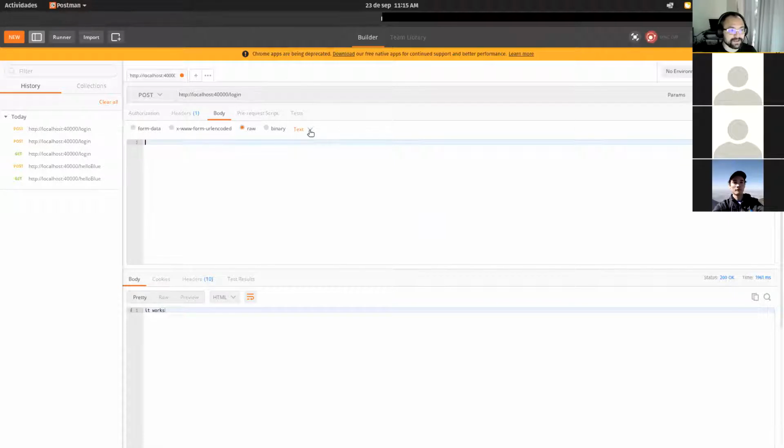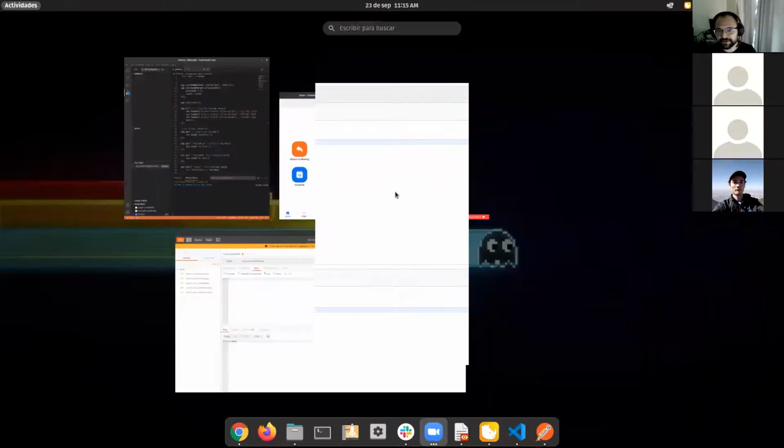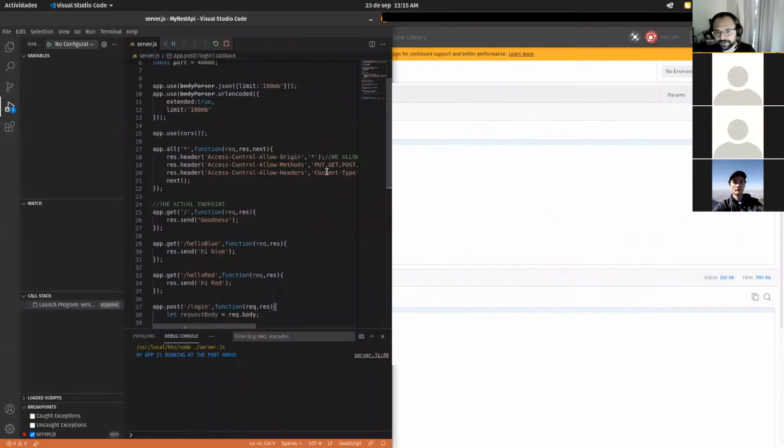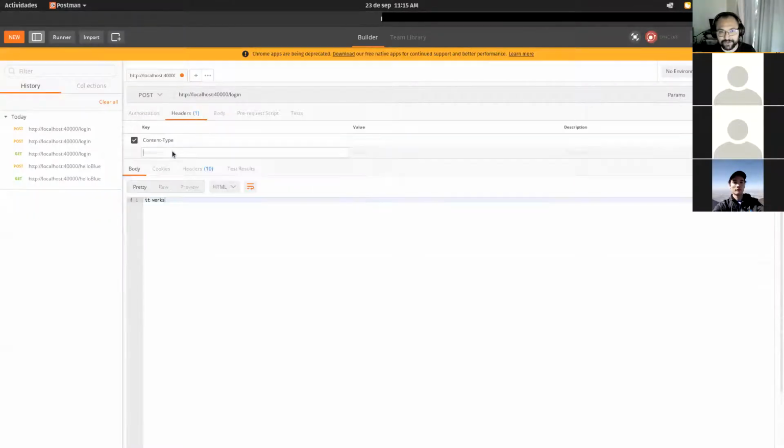Body is the data and the header, what is? The header are the rules for consuming the API. It's like the rules of engagement. Since we said that we're going to be receiving content type at the header, that's why at the header we wrote content type. At the metadata, well, yeah, basically.